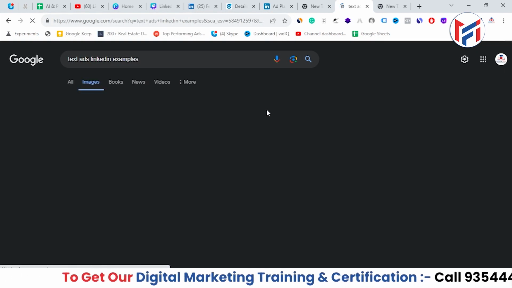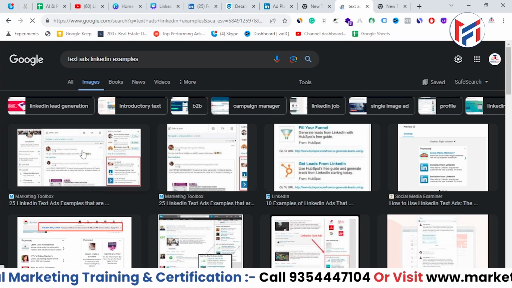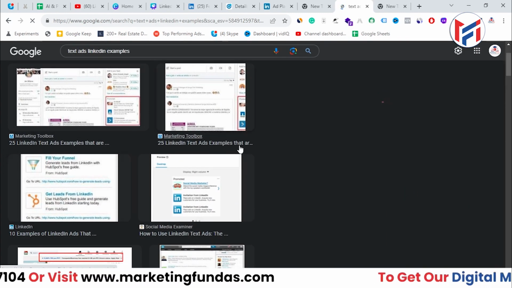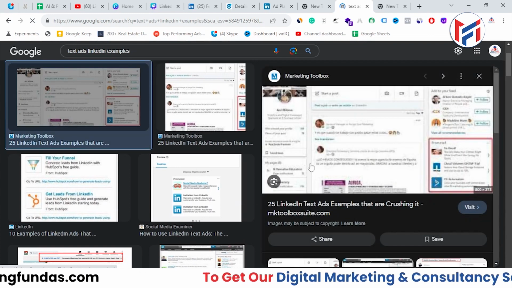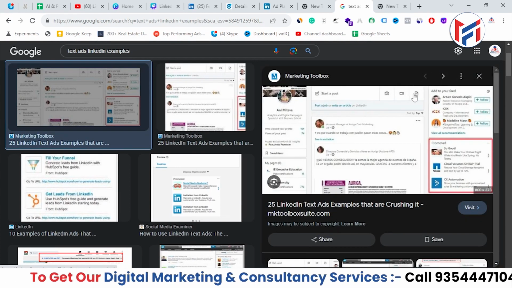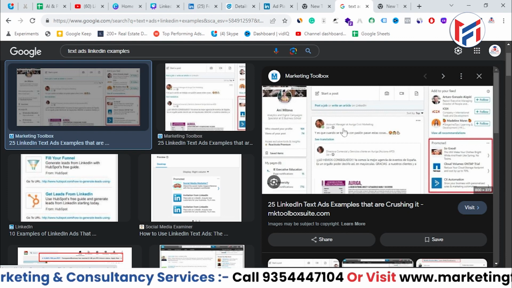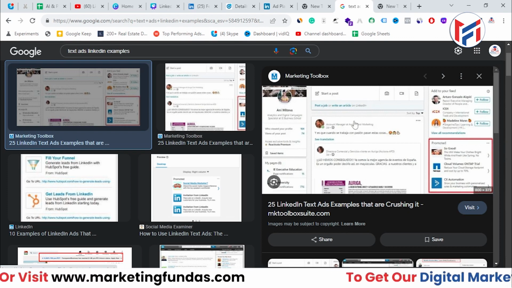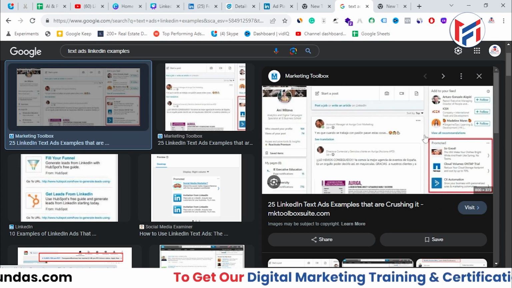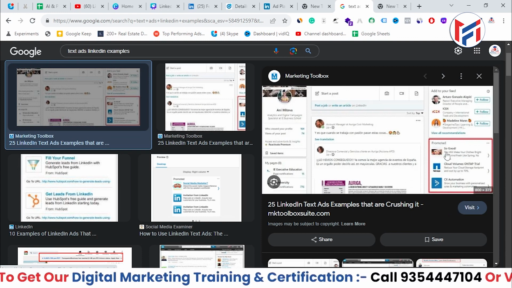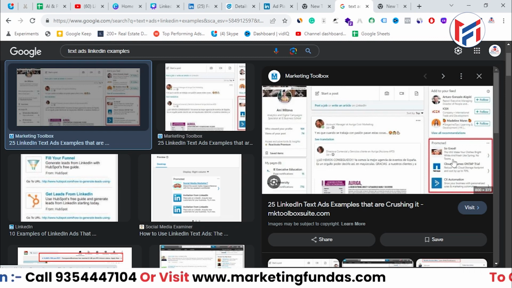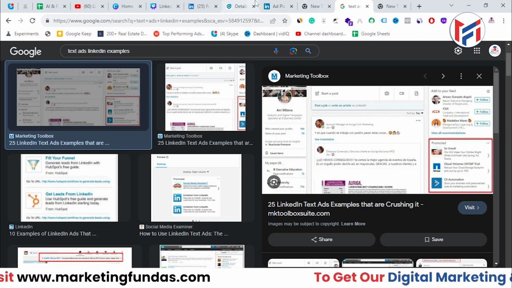If I click on images and show you this example, you will get a better idea of what the text ad looks like, right? So this is how you can see LinkedIn. This is the left hand side, this is the center, which is basically the feed where all the content gets posted, and this is how the text ad looks with a small image, and majorly you'll be able to see the headline and the text, right? So this is how text ads look.